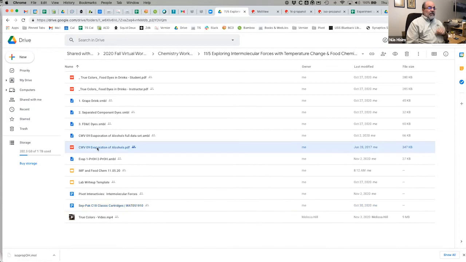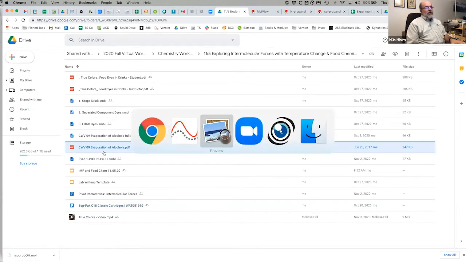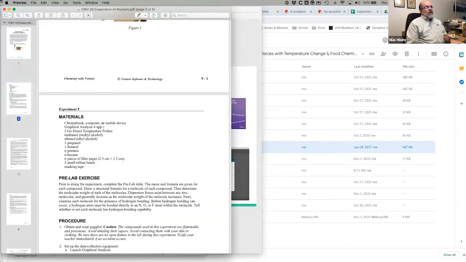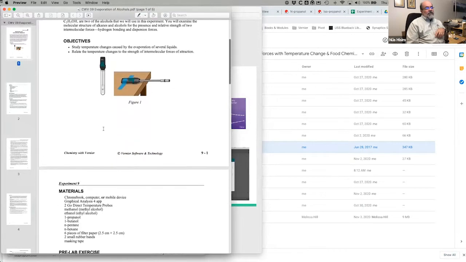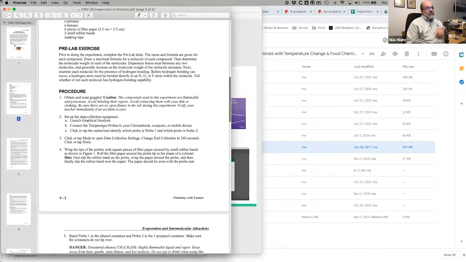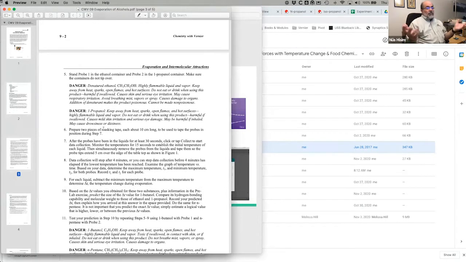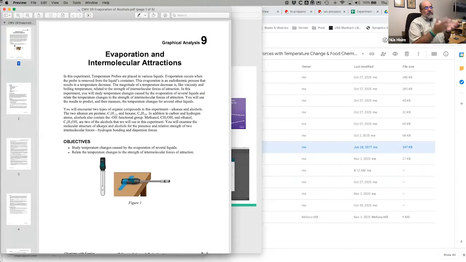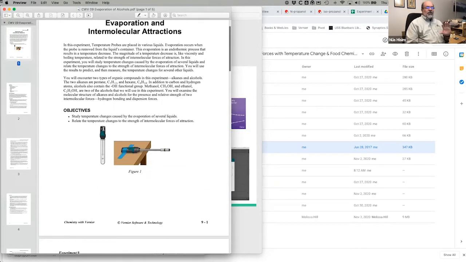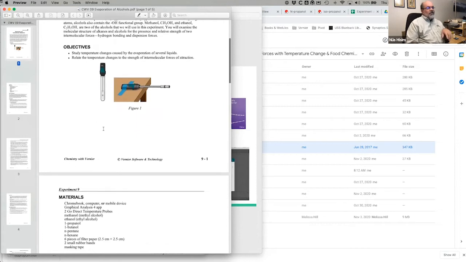It's this one right here, experiment number 9, evaporation of alcohols. Rather than opening it from Google, I'm going to open it from my desktop just so that we can see it. But here's that experiment, with all the instructions. And you're welcome to use that with your students. If you own our lab manuals, these instructions are for Graphical Analysis. If you own our lab manuals, you also have the instructions for LabQuest. You have them for Logger Pro. I believe there might even be some instructions for a calculator from way back in the past.